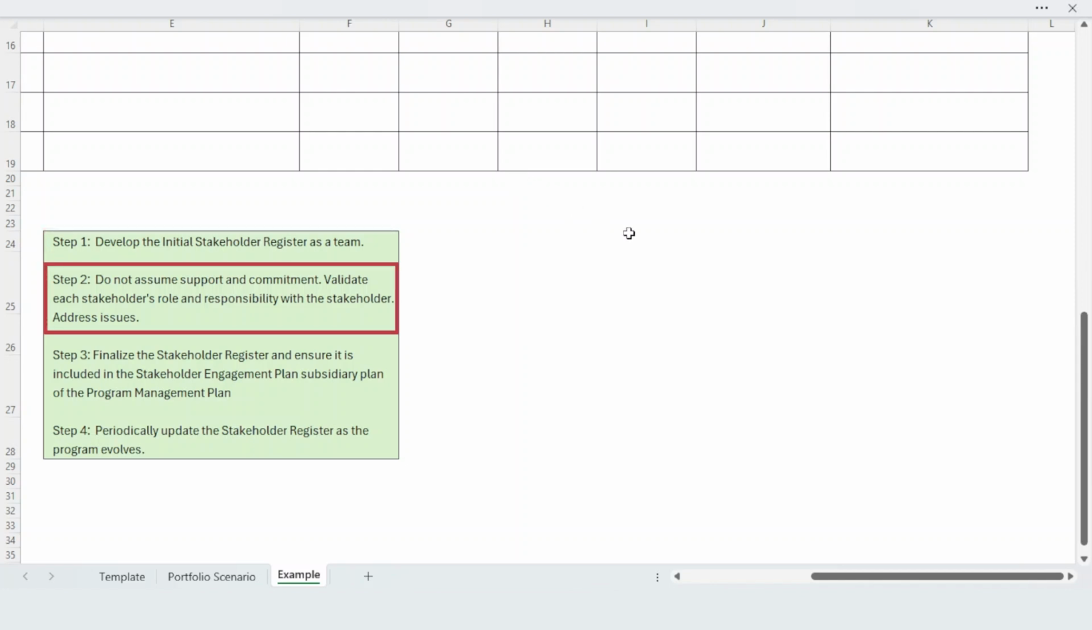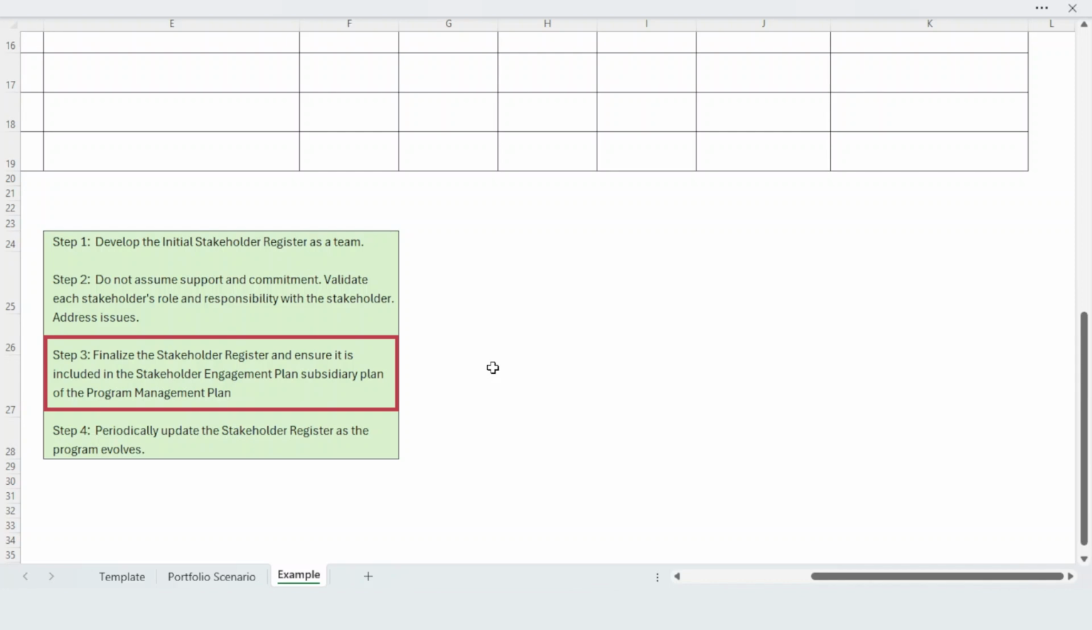Step number 2, do not assume support and commitment. Validate each stakeholder's role and responsibility with the stakeholder. Address issues. Ensure the final stakeholder register is validated prior to finalizing the document. Step 3, finalize the stakeholder register and ensure it is included in the stakeholder engagement plan, a subsidiary plan of the program management plan, and approved by the executive sponsor for the program.